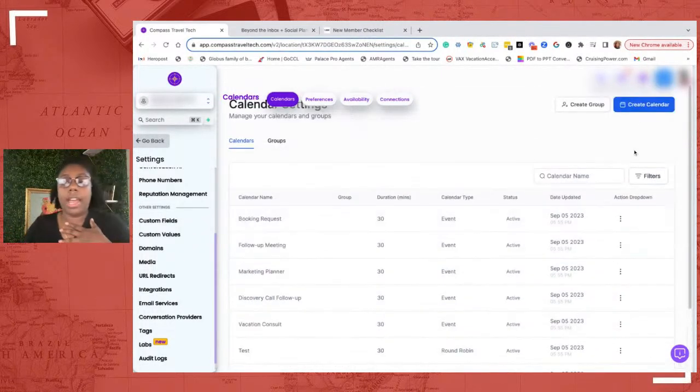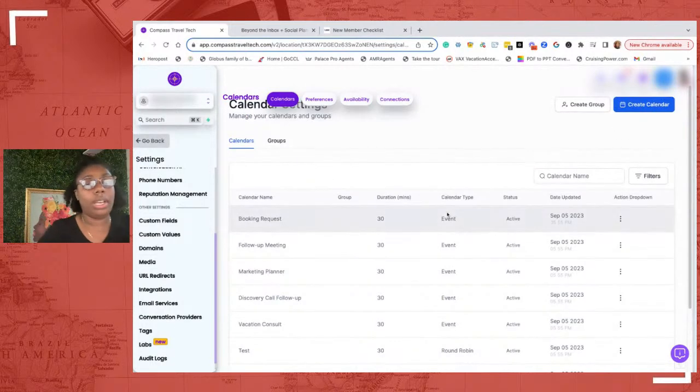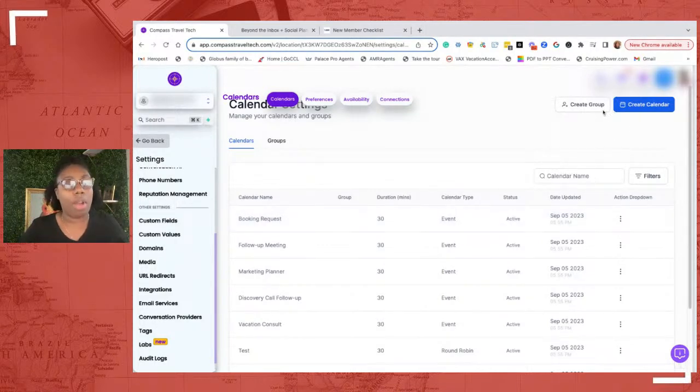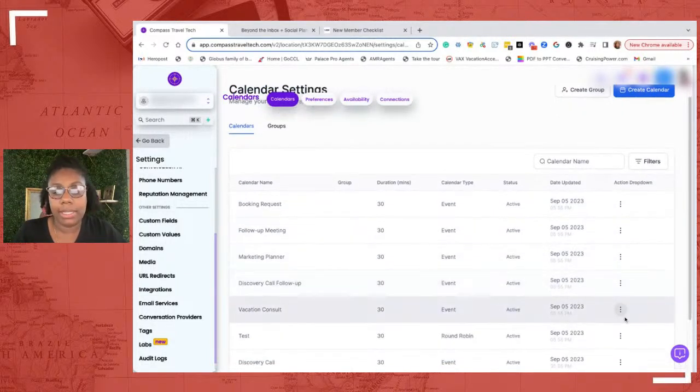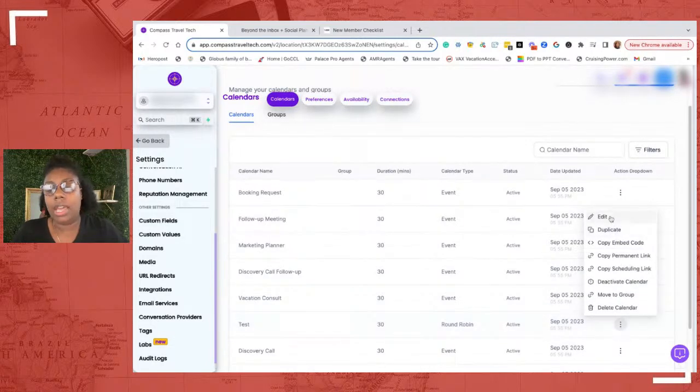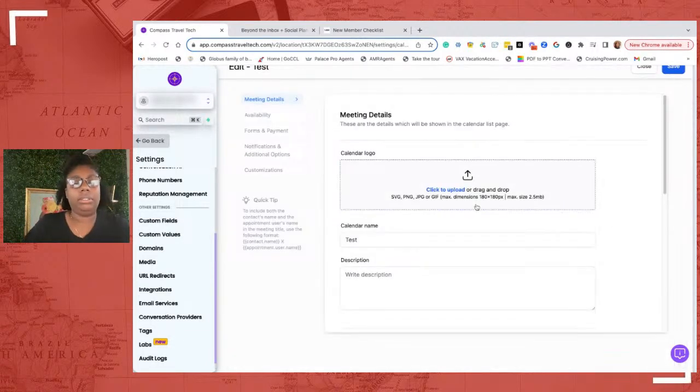So when you create your calendar, it's going to ask, do you want an individual calendar, an event style like a webinar, or a round robin? I would use a round robin calendar if you are on the agency level and you have multiple ICs that are taking, say, discovery calls and you just want to give everyone a chance. You can definitely do that. I'm going to go into my test calendar here and we're going to look at these settings.